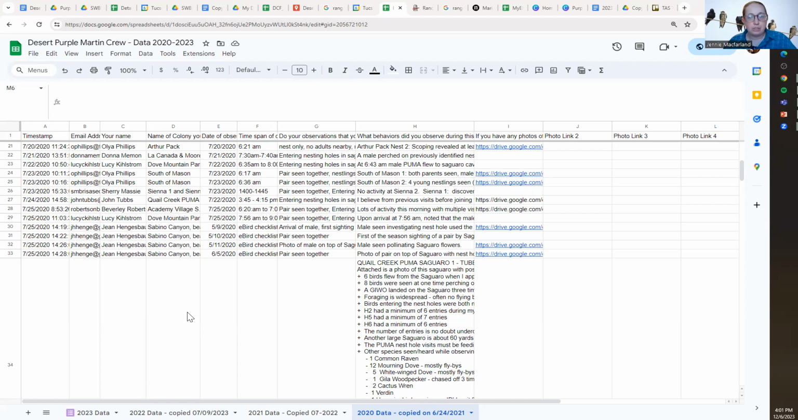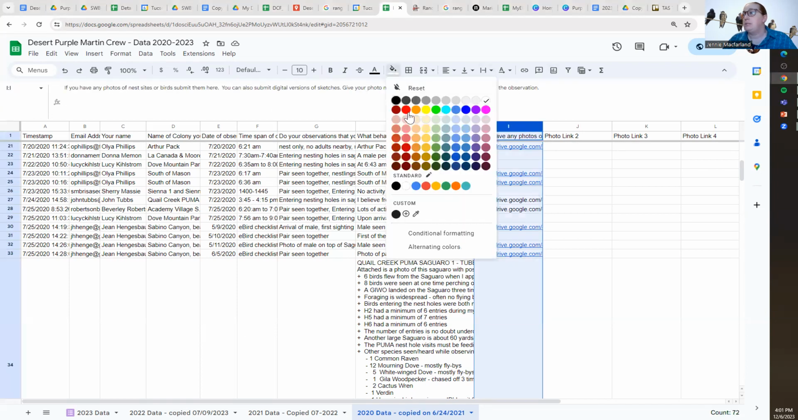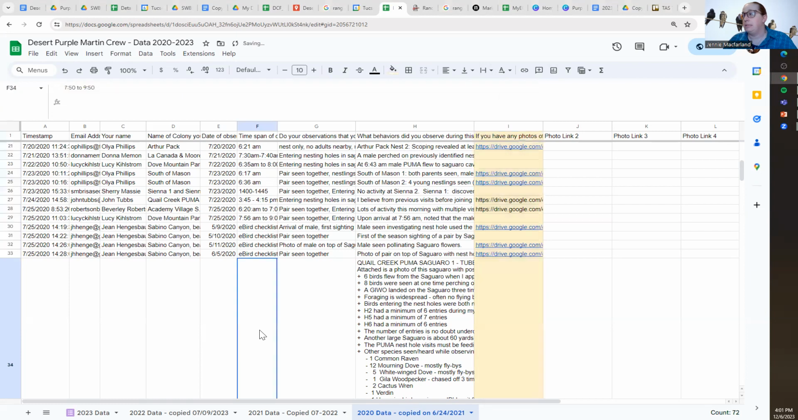One thing that you should know is, as the years have gone on, we've added more questions for people who've been monitoring purple martin nests, like in saguaros, when they go to submit their data. Over the years, we've added more questions as we learned more about the birds. So the structure may be different from tab to tab. Because of these differences, I split the data out by year.